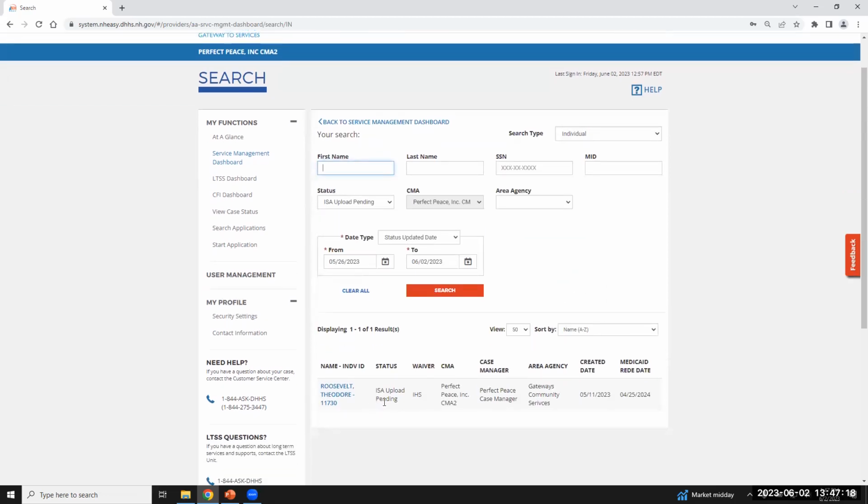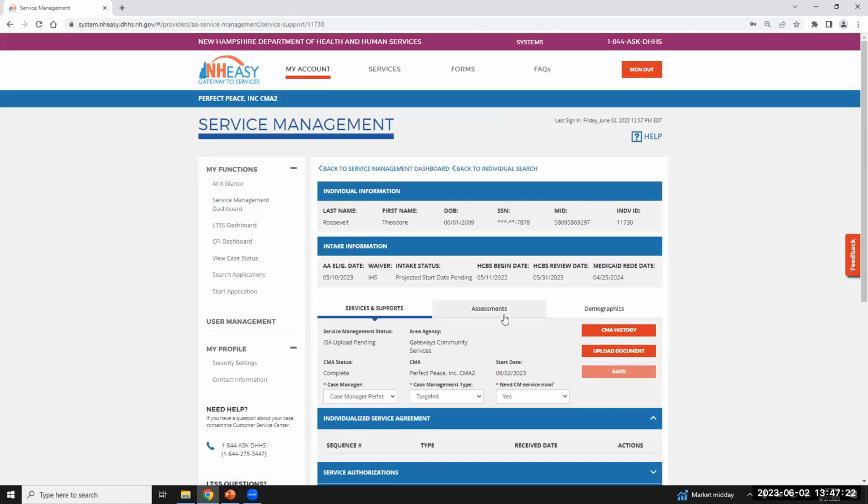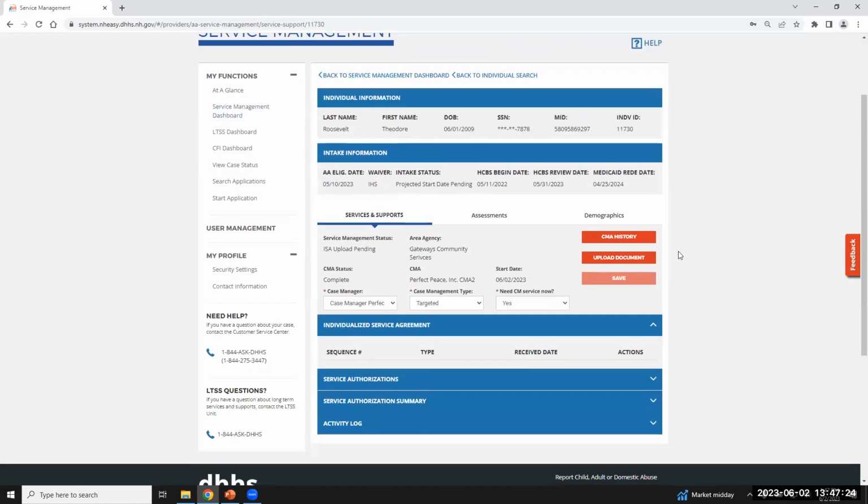Theodore Roosevelt, you'll remember him from the last video. When I click on his record here, I come into the services and supports section. This main section will show you the individual information across the top. It will show you some of the intake information, when his HCBIC eligibility began and ended, his redetermination date, what waiver he's on, etc.